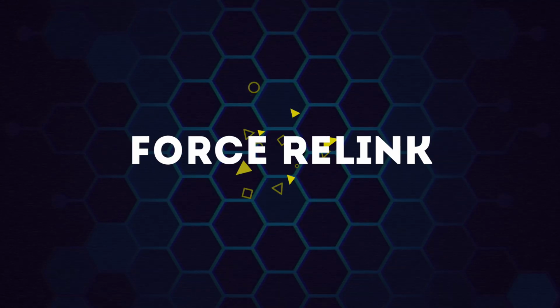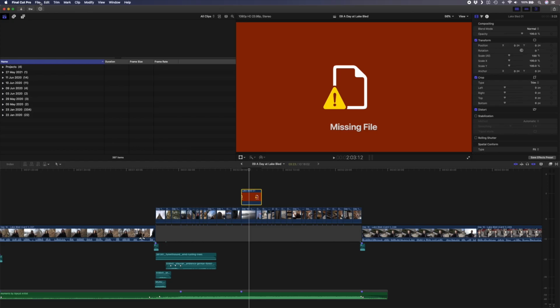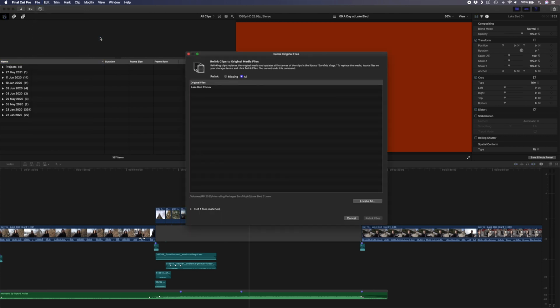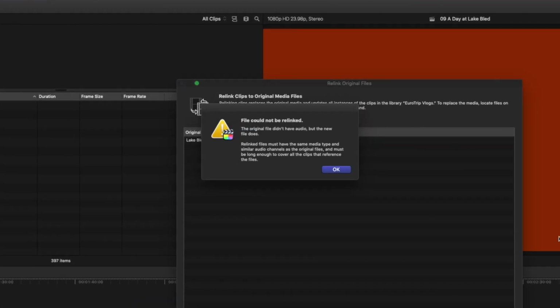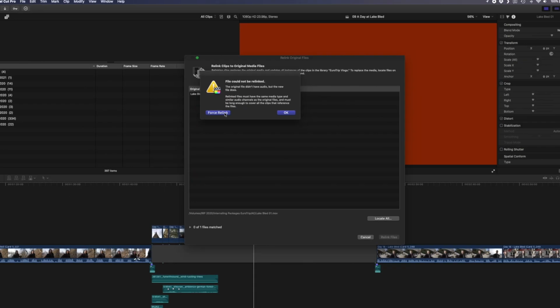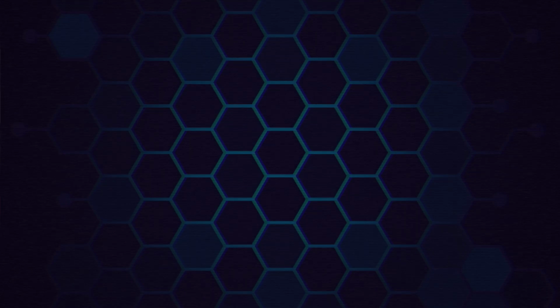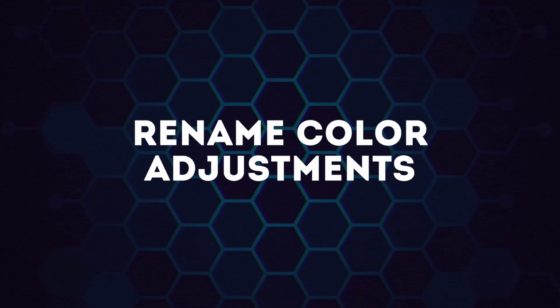A force relink feature would also be really great. If you've ever had a problem relinking footage, especially when you know that the file you're trying to relink is the right one, but Final Cut Pro gives you one of those errors like the original file and the new file have different audio source and channel counts, then this feature would force the relink to happen and adapt the clip accordingly. You could do this in Final Cut Pro 7, so it would be nice to see it in FCPX.